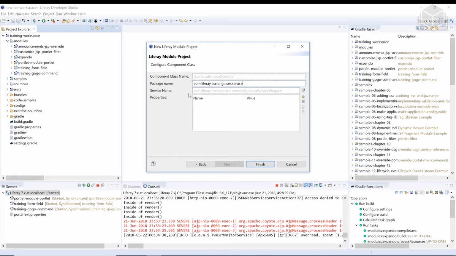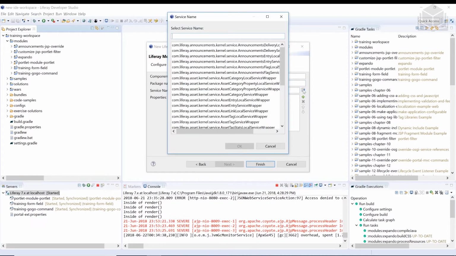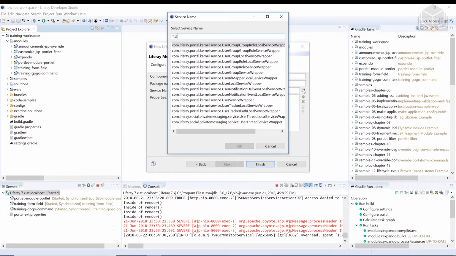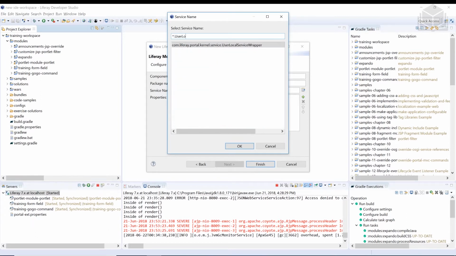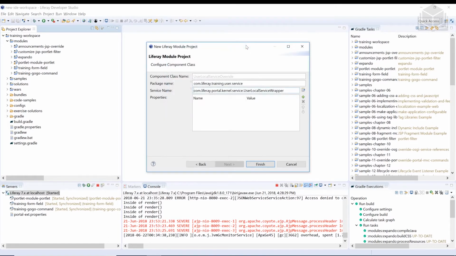Next up is the service name. We're going to click on our browse button that lines up with the field. And using our nifty trick here, using the wildcard followed by dot, and then we can start typing what we're looking for. User local, and it'll select the user local service wrapper. From here, let's go ahead and click finish. So keeping the default package name, com Liferay training user service, user local service wrapper. And then we'll click finish.